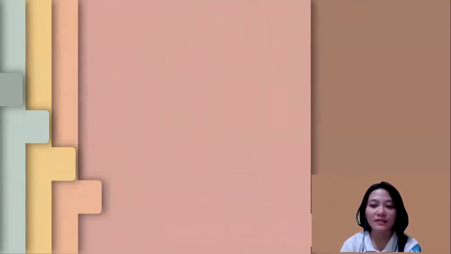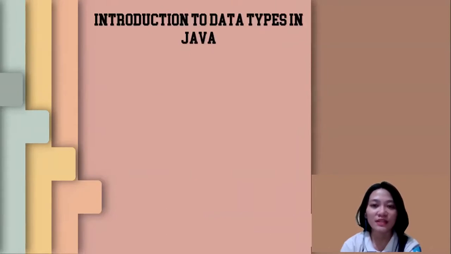Good day, everyone. The first topic that I will discuss is Introduction to Data Types in Java. We have integers, real numbers or floating point numbers, characters, strings, booleans, and user-defined types.